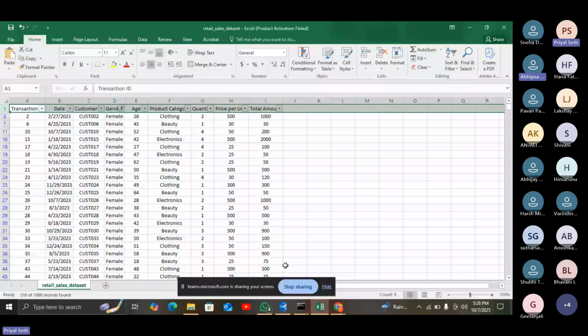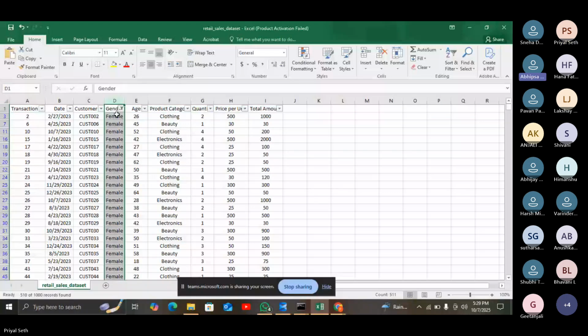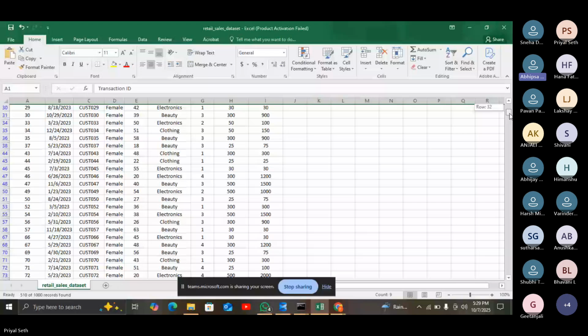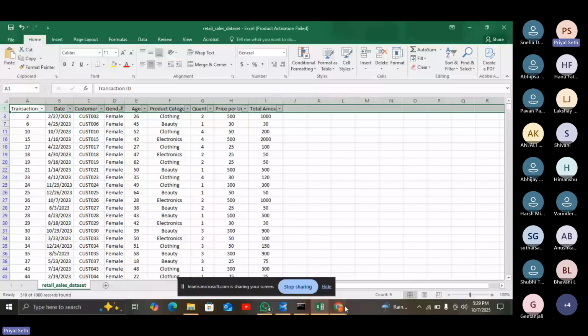For the previous question that you have taken into count, you got the correct number, right? Yes, ma'am. So there also the row is coming up, the same issue. Maybe something internal is happening. You need to check it once. Yes, ma'am. Okay, Priyal.